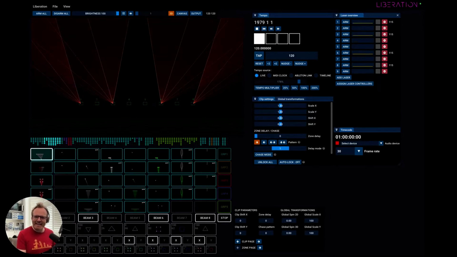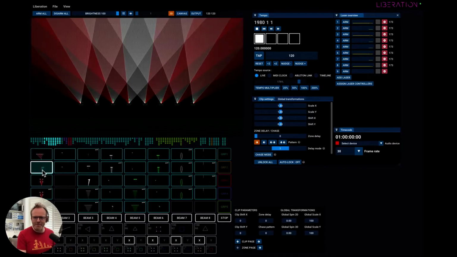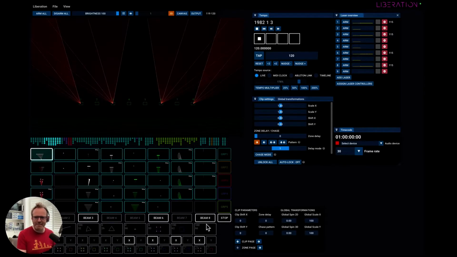Now, this is a property of the clip. So if I go to another clip, it's got its own set of zones. But if I go back to here, it's these zones. Yeah, so it's important to note that the zone enabling isn't a global property. It's a property of this particular clip that is active right now.